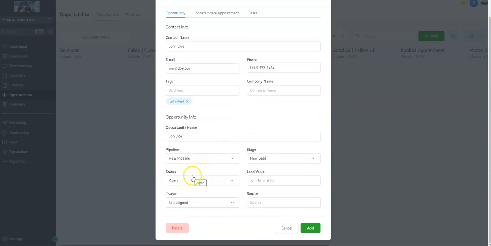Of course, our status is opened. Unassigned right now because we're not giving it to a user. Source, something if you have a source in here, it's helpful to track down here as well if you want to make use of the source field.